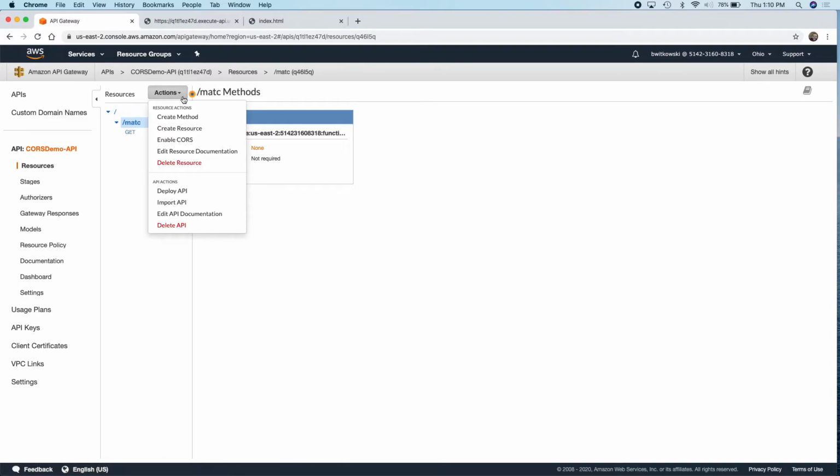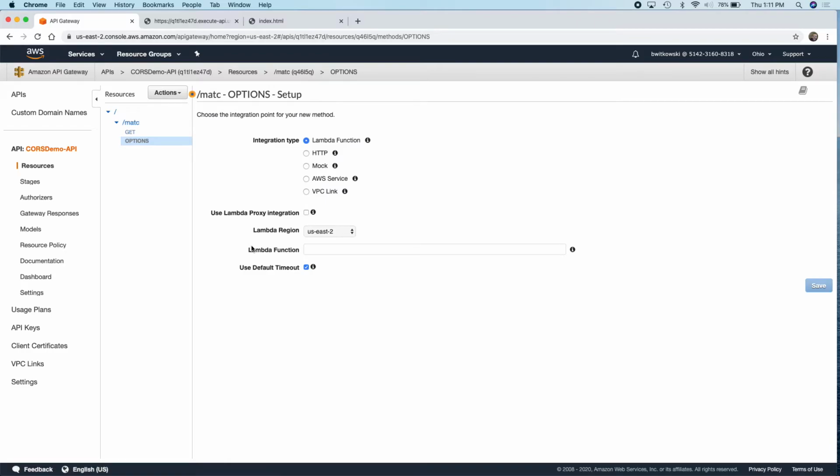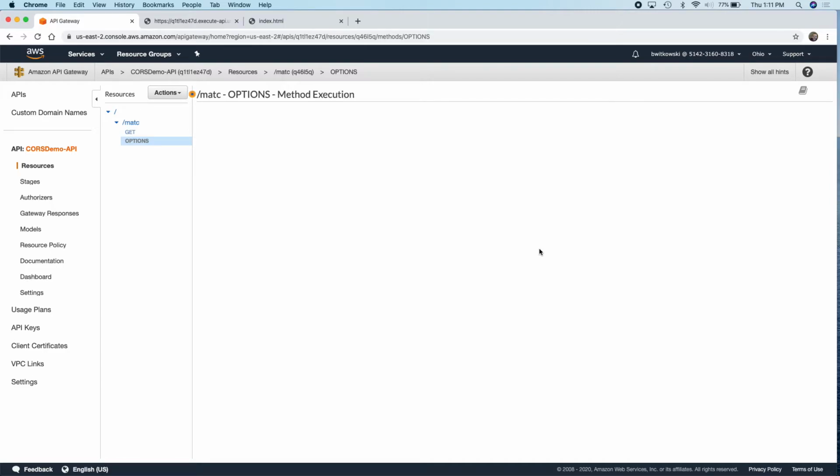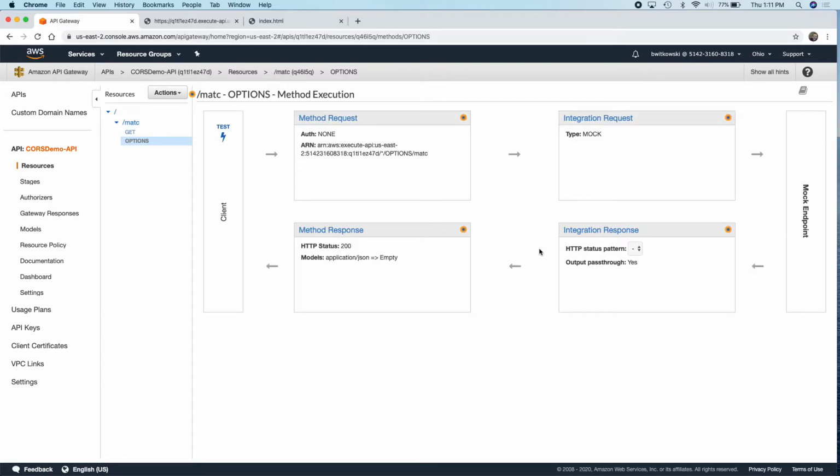Okay, so I'm on MATC. I'm going to create a new method, and the method is going to be OPTIONS. I want this to be a mock. I don't want it connected to a Lambda function. And then I get into this chain again.